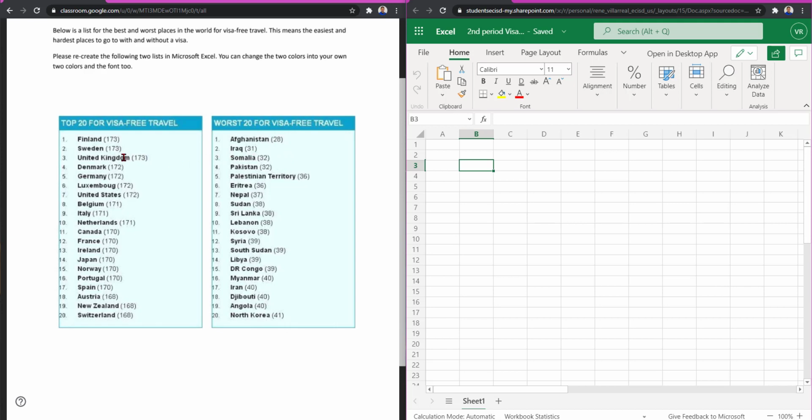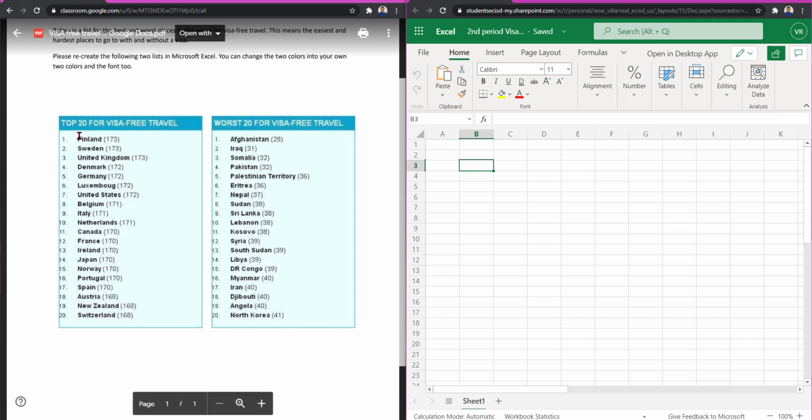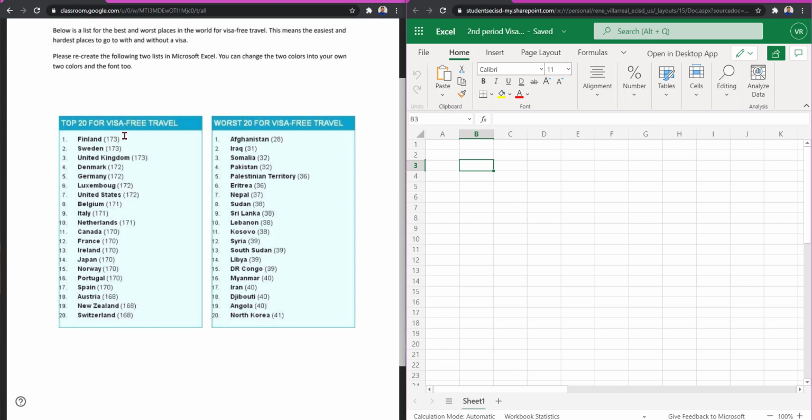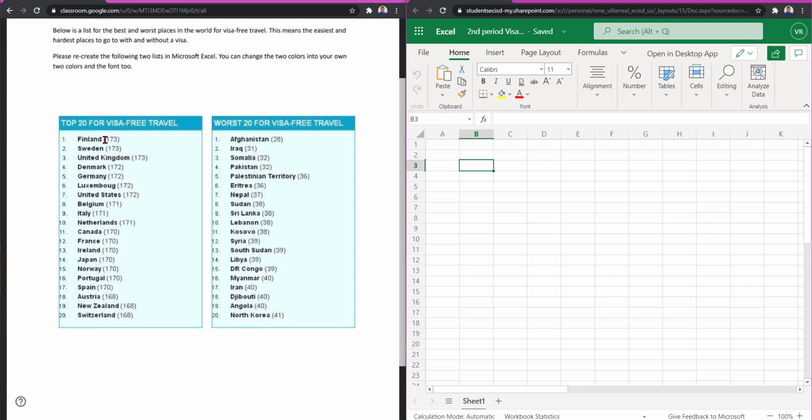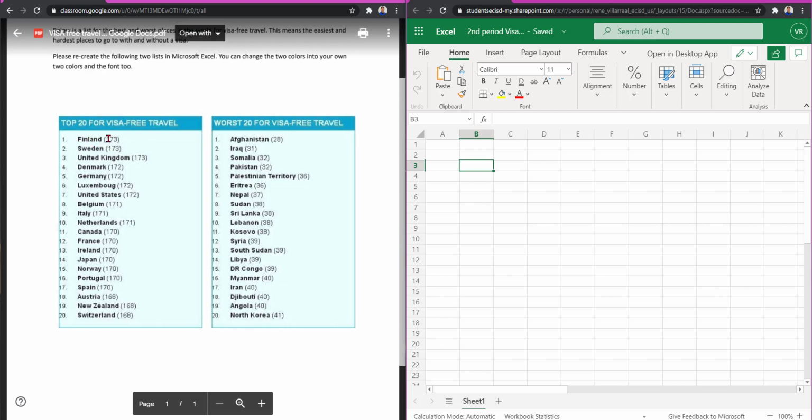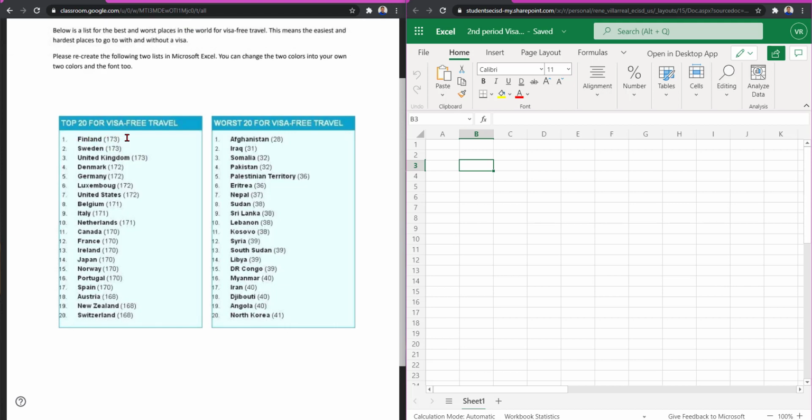free travel. So if you have a Finland passport, you can visit 173 countries without a visa. So let's see, where's the United States? If you have a United States passport, you can visit 172 countries without a visa. So it's just walk in there and that's it.